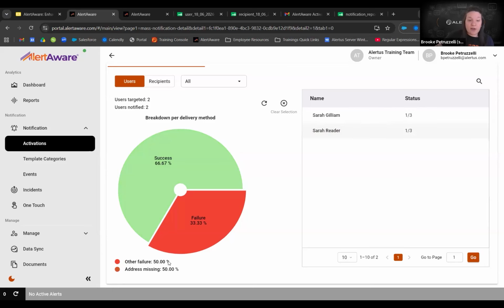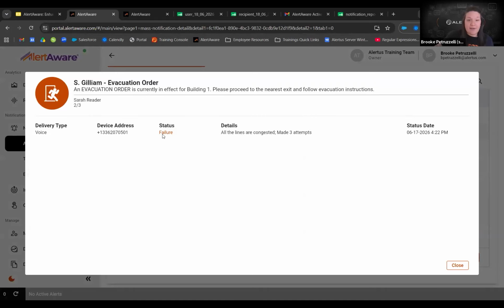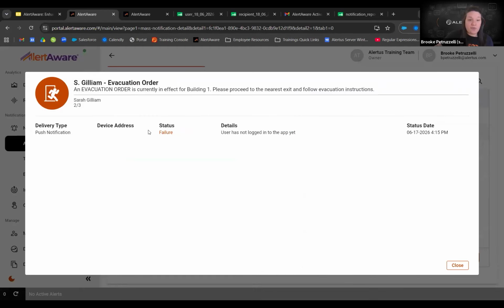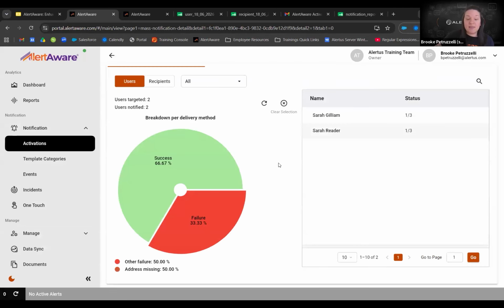So I'm able to see other failure was 50% and address missing 50%. And if I click into these, I can see Sarah Reader. The voice did fail because all the lines were congested after making 3 attempts. And then for Sarah Gilliam user, I'm able to see push notification failed because the user has not logged into the app yet. So this is giving you exact information around why these failures have gone through. This used to live behind the curtain, like we said, but now as admin and owners, you are able to pull that information yourself to help with any troubleshooting or to get more clarity around your user base.